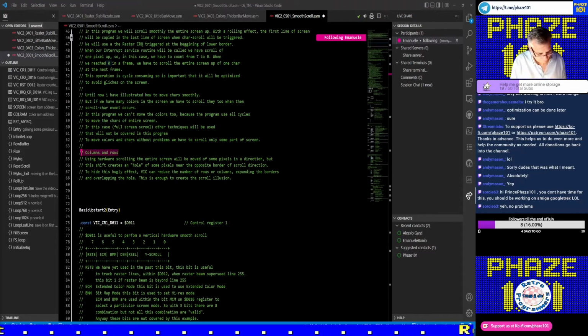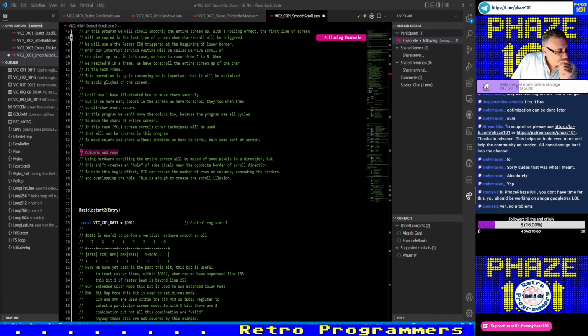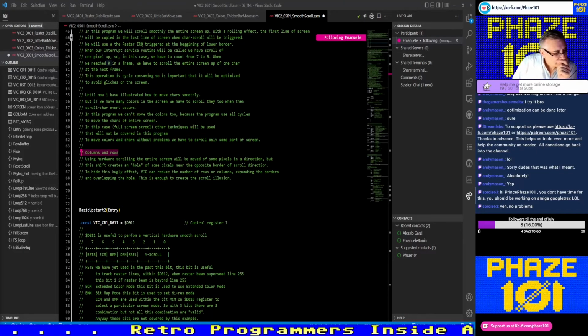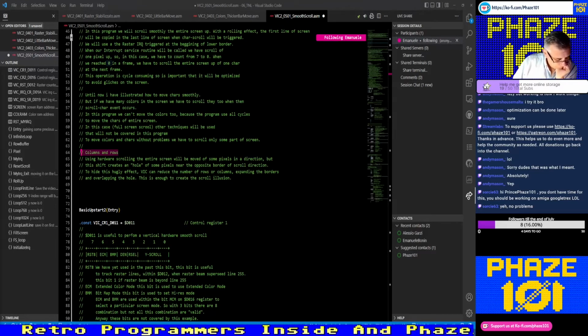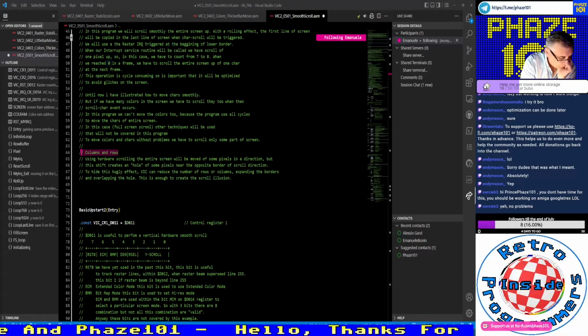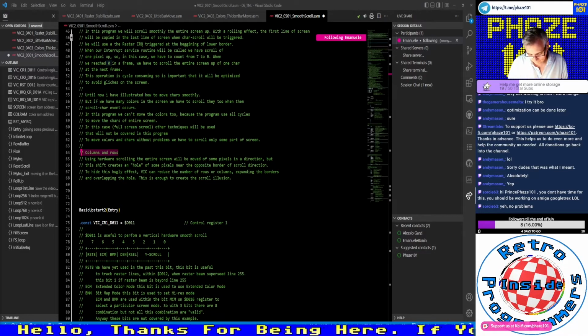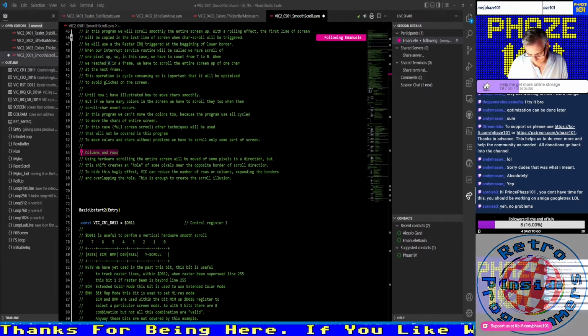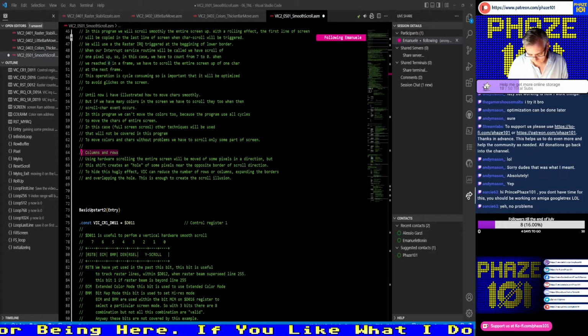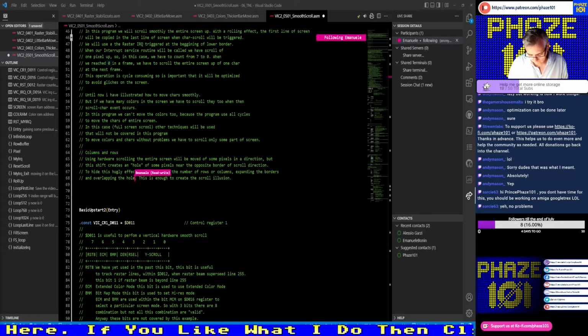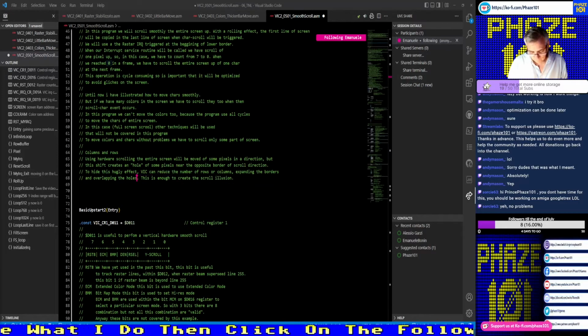Using hardware scrolling, the entire screen will be moved by some pixels in a direction, but this shift creates a hole of some pixels near the opposite border of the scroll direction. To hide this ugly effect, VIC can reduce the number of rows and columns, expanding the border and overlapping the holes. This is enough to create the scroll illusion.